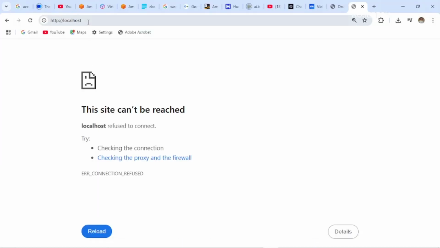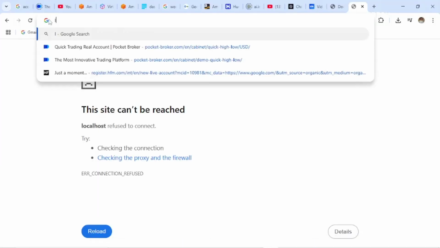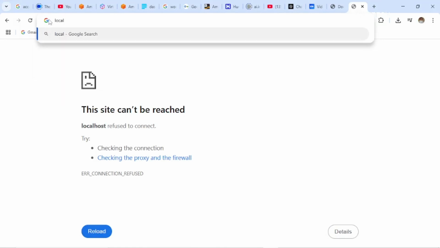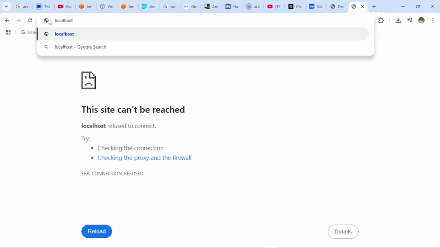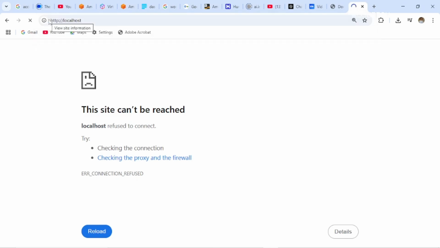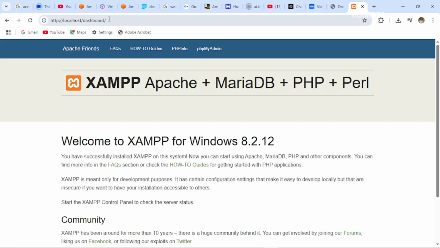Now that our XAMPP is started, let's try to access it. Let's go to localhost. Okay, now you see that it is activated. XAMPP, Apache, MySQL, PHP.